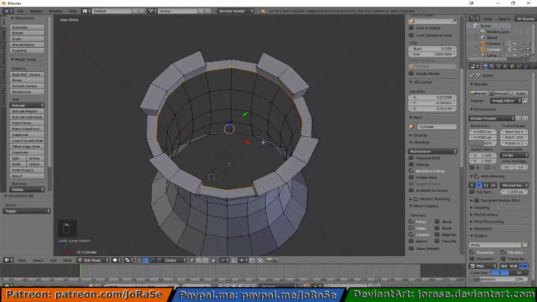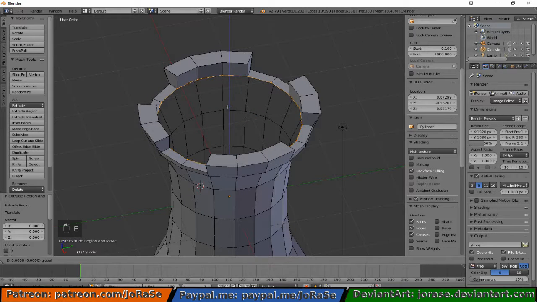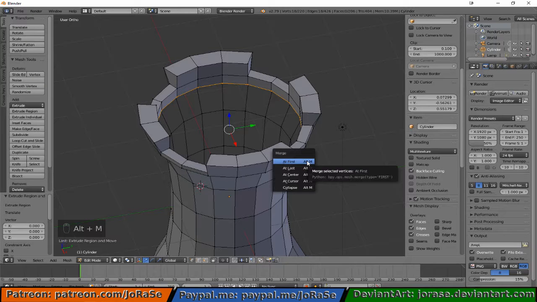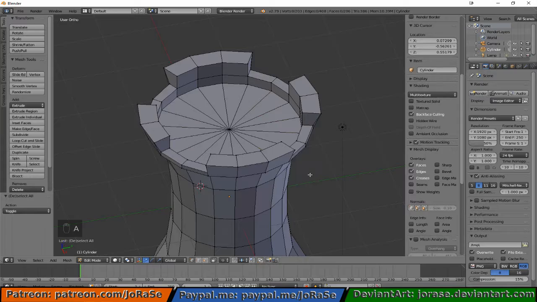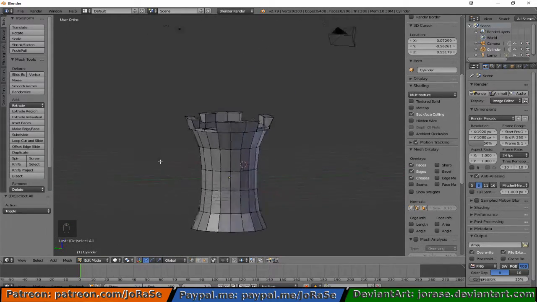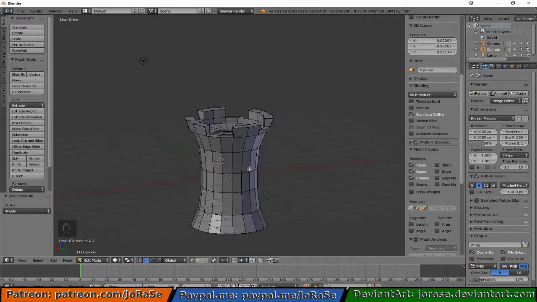And now we've got that done, we can just extrude this, slide it down a little bit, extrude it one more time, and we're going to merge this one. So Alt-M, and we want at center. So there is our little tower.